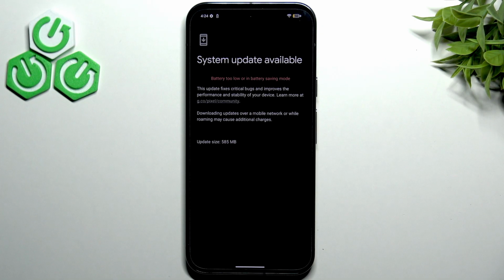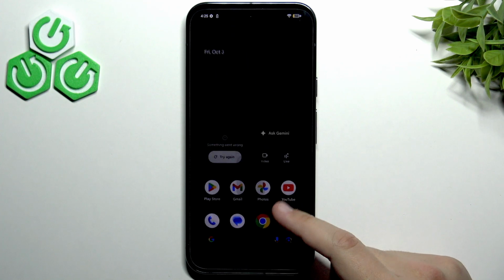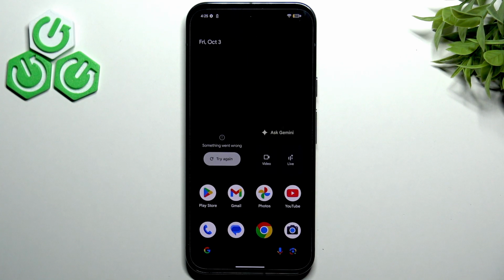Here, as you can see, I have a system update available, but I'm not able to do it because my battery is too low and it's also in power saving mode. This update fixes critical bugs and improves the performance and stability of our device. That basically means it can fix a lot of critical bugs, including the ghosted problem, and improve performance and stability. So this is how we know that this update could definitely fix our ghosted problem.